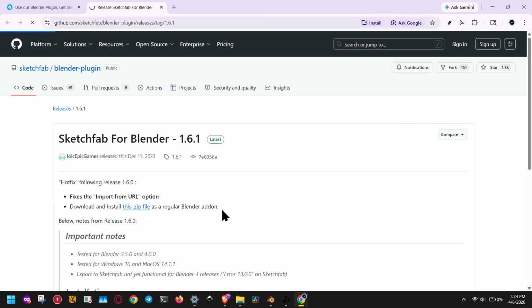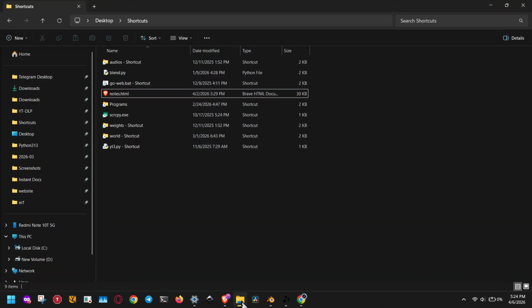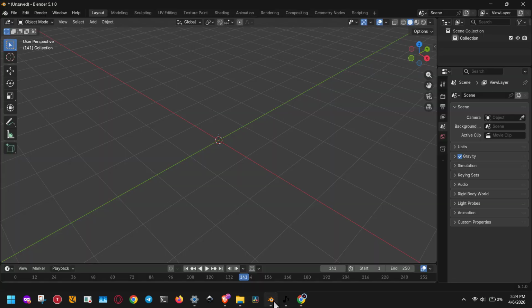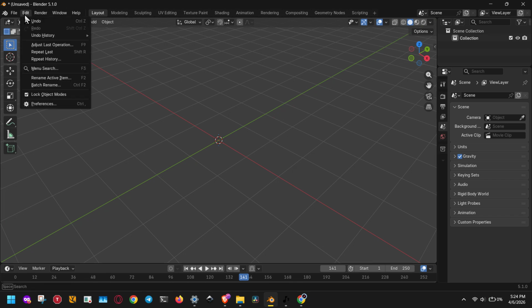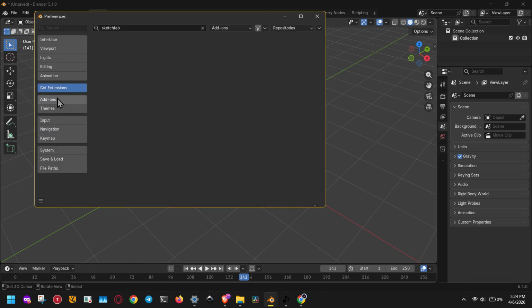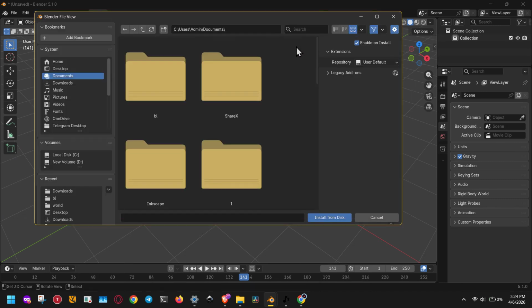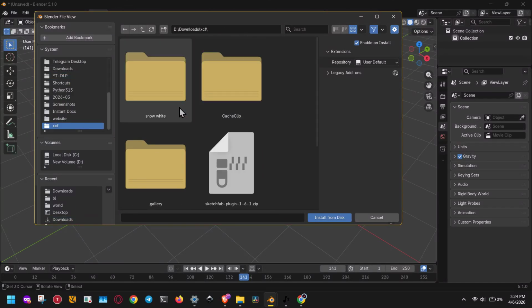Once the zip file is downloaded, open Blender and go up to Edit, then click Preferences. In the Preferences window, go to the Add-ons tab, because this is where Blender lets you install and manage add-ons. Next, click Install, then find and select the zip file you just downloaded. Blender will load the plugin into your add-ons directory.